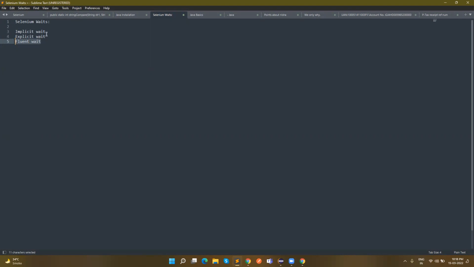First you use these two. When you become expert in this, use fluent wait. This is called the advanced type of wait, but let's not jump onto that. Focus on these two waits. So implicit wait is the wait which is applicable for all the web elements in the page.